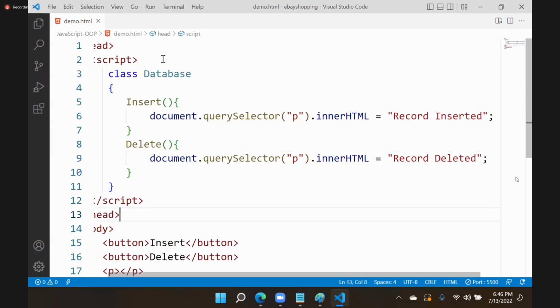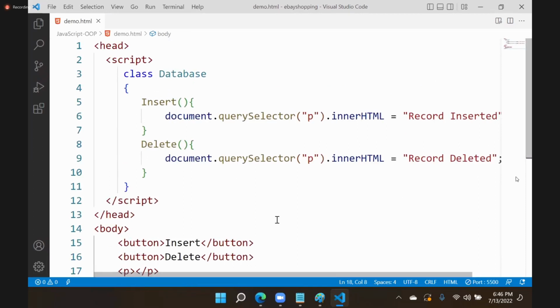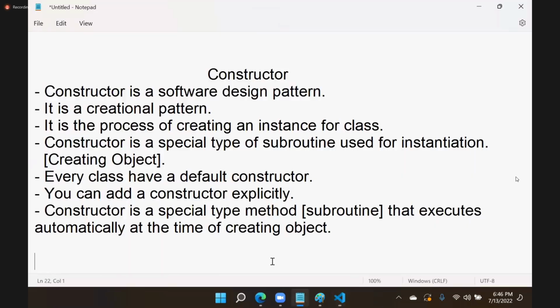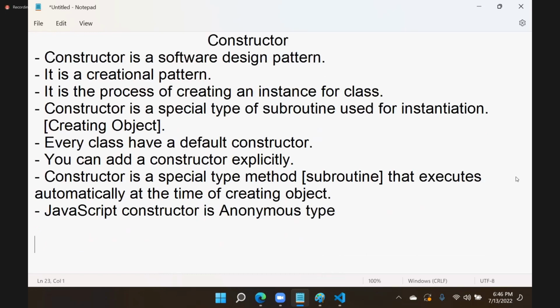But before inserting or deleting, I want a connection. Now, if I give that connection to another method, then every time you have to call that method. But I want this to perform automatically. In that case, we will give that work to a constructor. In JavaScript, actually, constructor is anonymous type. JavaScript constructor is anonymous type.